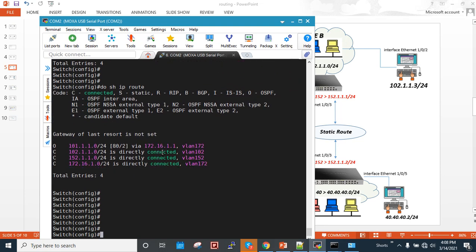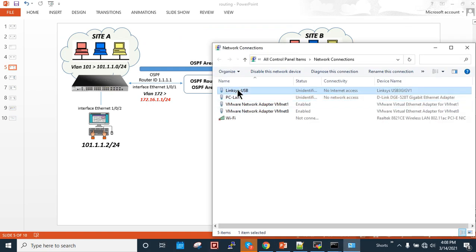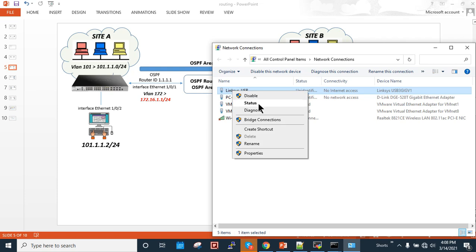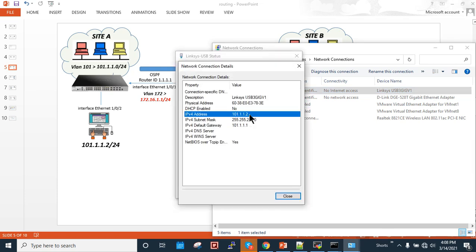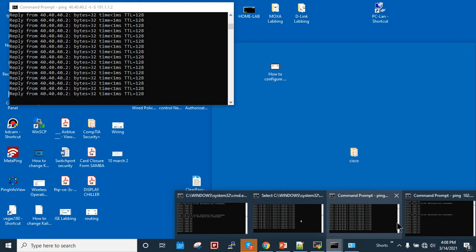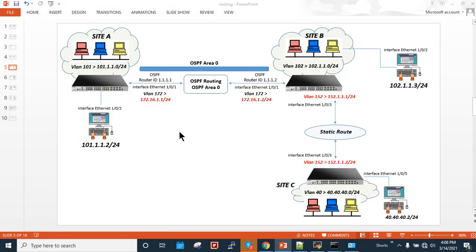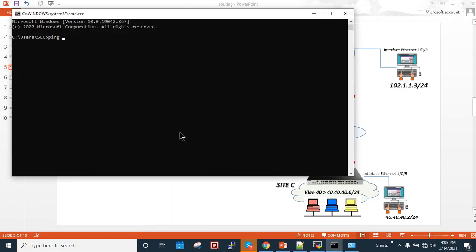Okay, so my cable, I'm using this USB converter which is connected to this Ethernet port, and let's see. As you can see, the IP is 102.1.1.2 and this .1 is my gateway. So let's ping this. Let's ping 102.1.1.1.